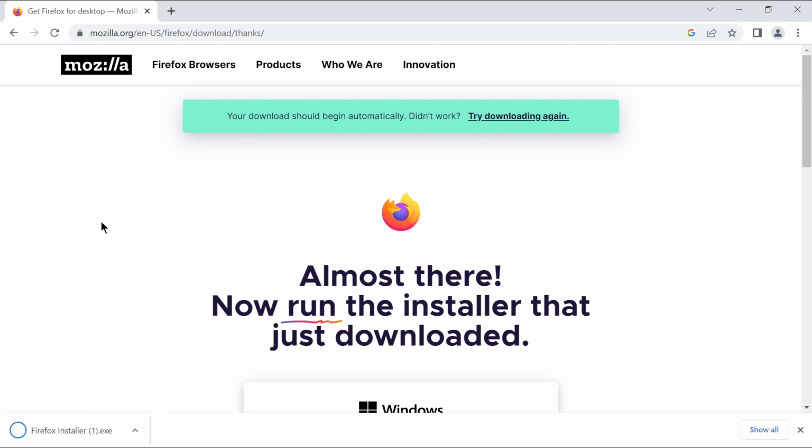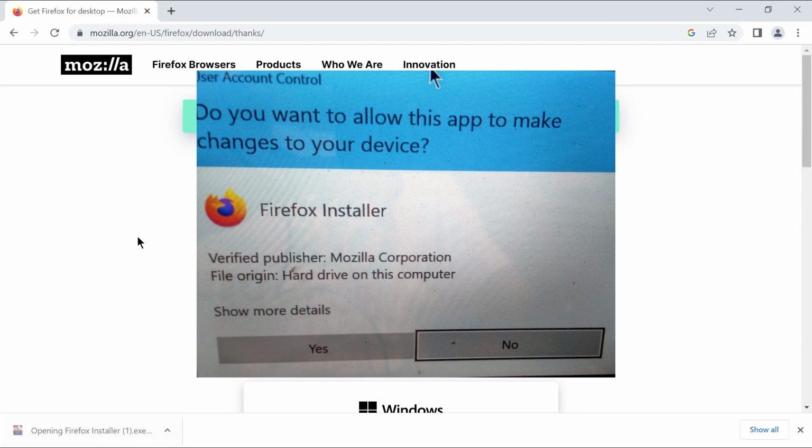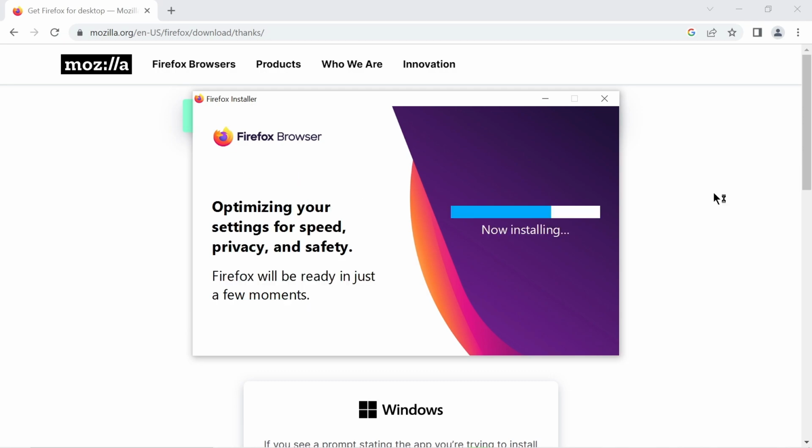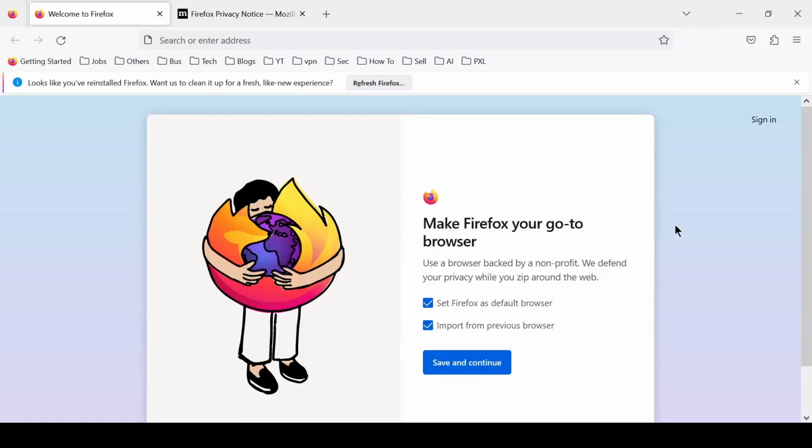When it's done, click on Firefox download file. Then you get this prompt. Click on Yes to install Firefox browser. It starts the installation process. After a few seconds, Firefox browser opens up and it gives these options.